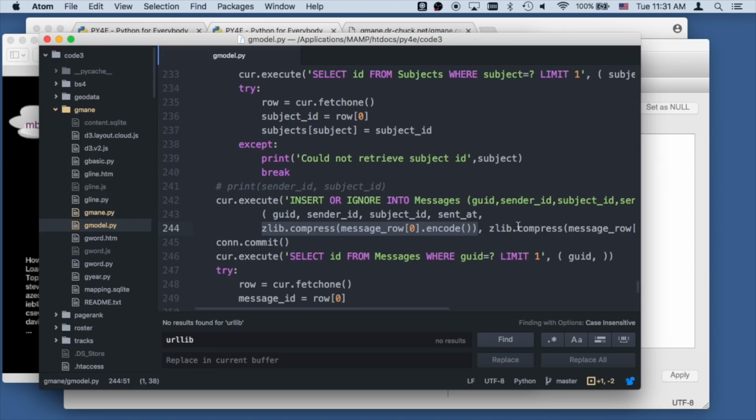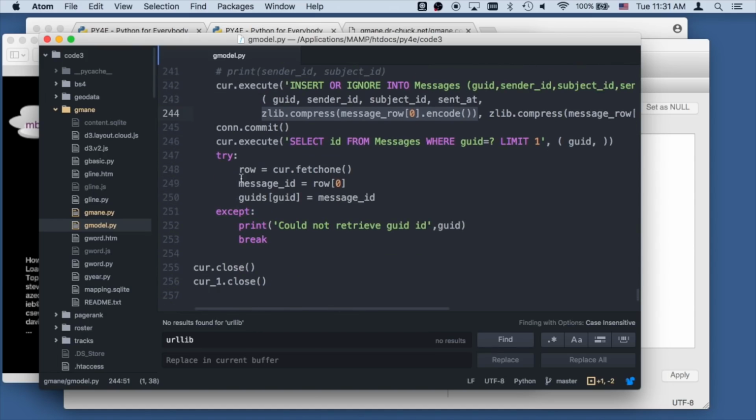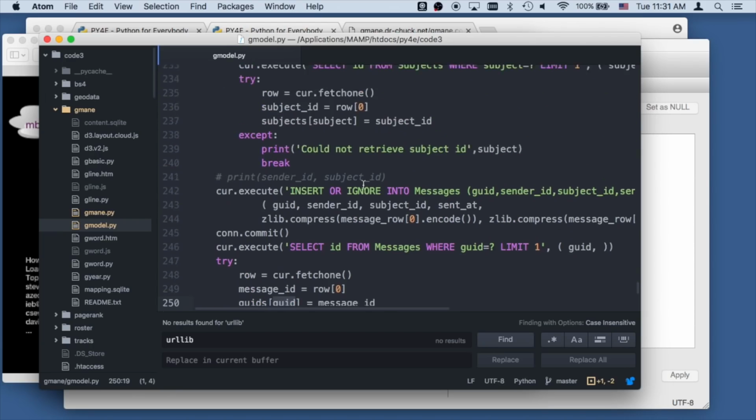This stuff, and you'll see it in a second. This keeps the size of these text things down at the cost of the computation to compress and decompress when we want to read it, okay? And then I pull the GUIDs out, the ID, which is the GUID, and I pull out the primary key for this thing based on the GUID, and I update this dictionary, okay?